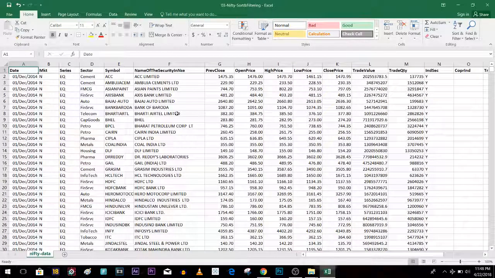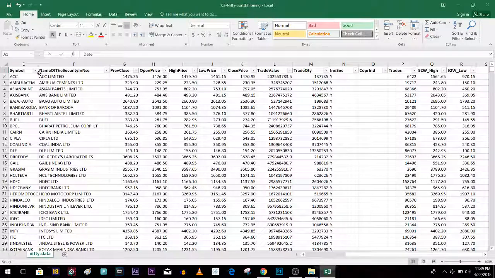This is sheet number 3 of the Excel file, and it's about sorting and filtering. So how do you do sorting and filtering? Just go to Home, go to Sort and Filter, and enable Filter. This is how you enable the filter. Just click on this. After clicking on this, you get all these drop-down arrows.